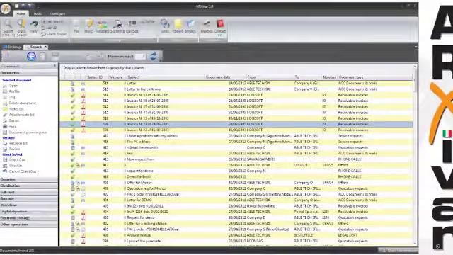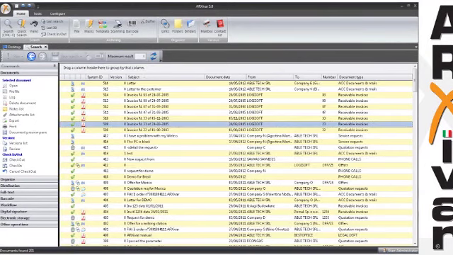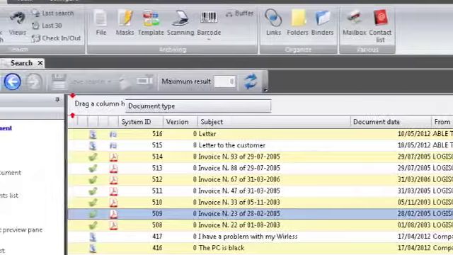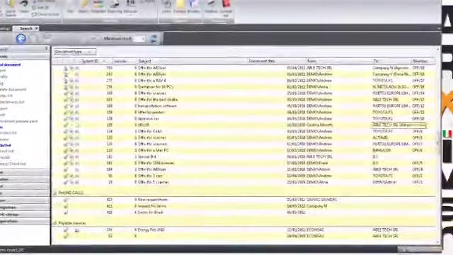The result of a search is a list of documents that can be sorted and grouped. We can organize the list however we prefer. For example, it's very easy to group documents by type. Just drag and drop the column on the top of the list.